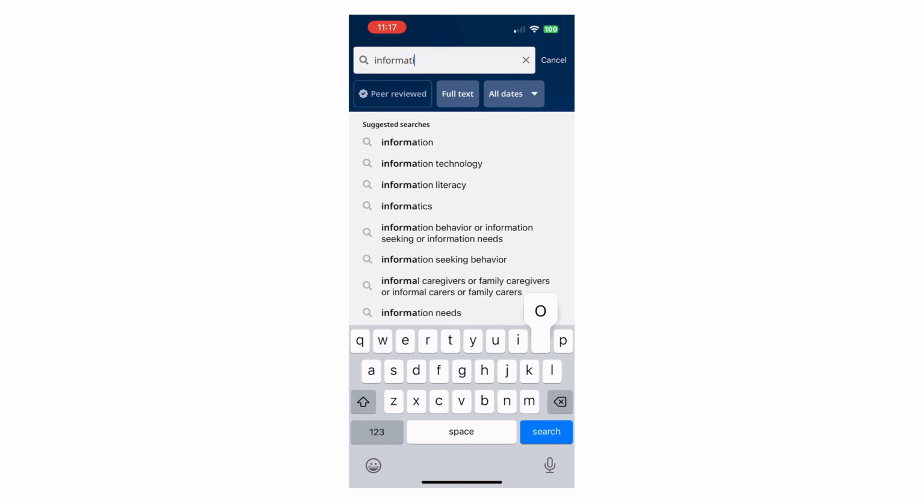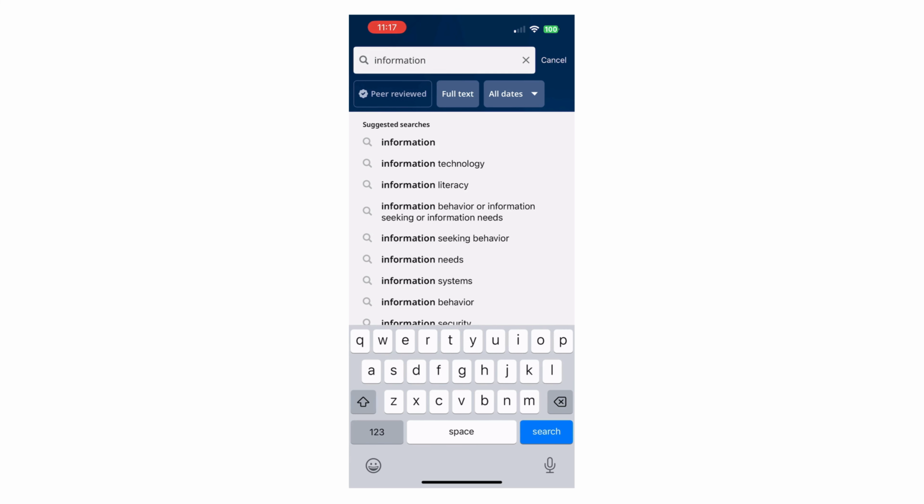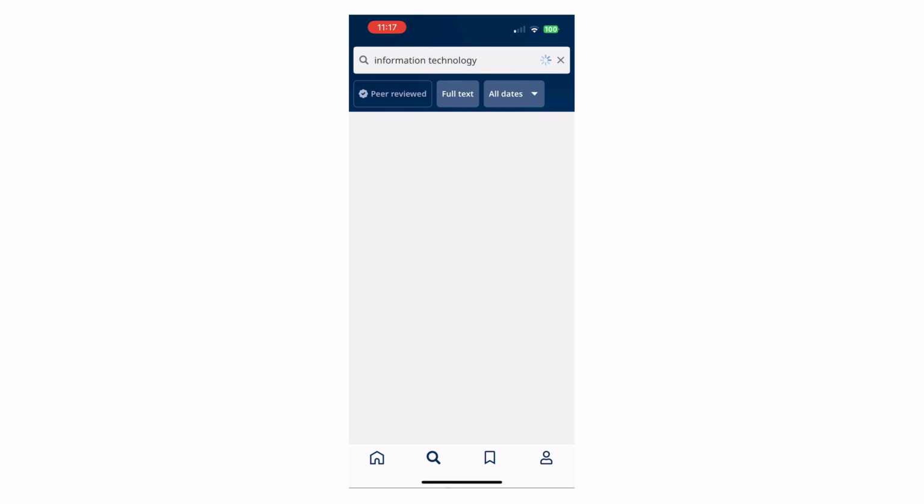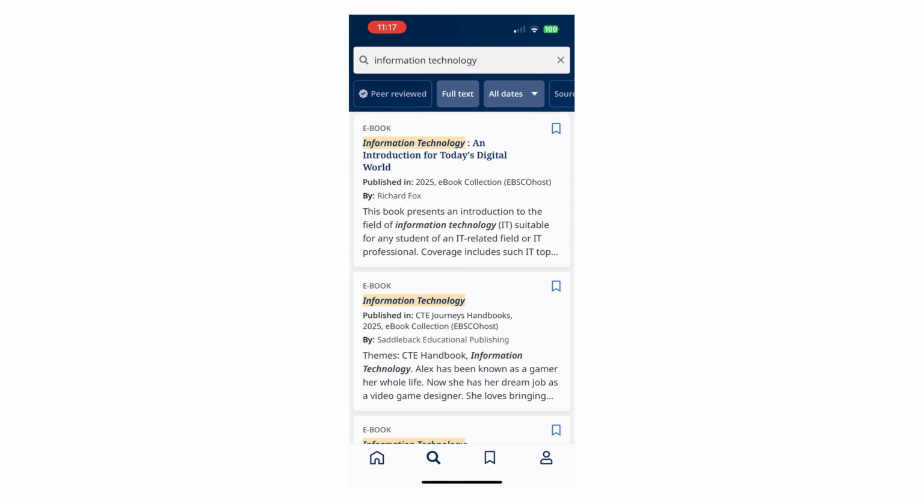And as you can see, once you enter your keywords, the system will try to recommend terms. So you can tap on one of the suggested terms and it's going to take us to the search results. Now, apart from searching using a keyword, you can also search by title, author, and so on. So we have here the search results. You can apply limiters to further refine your search.